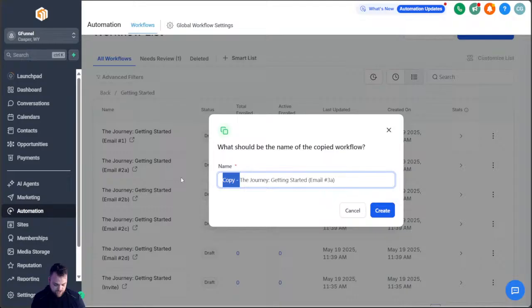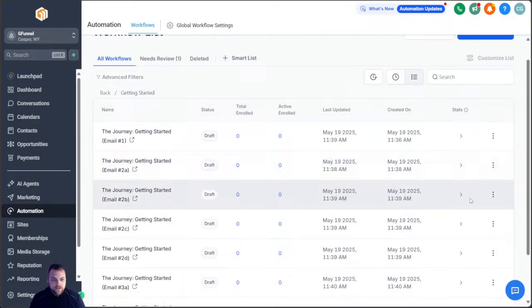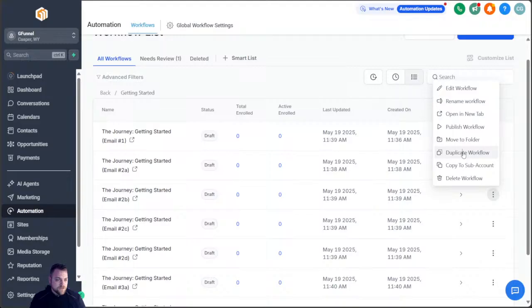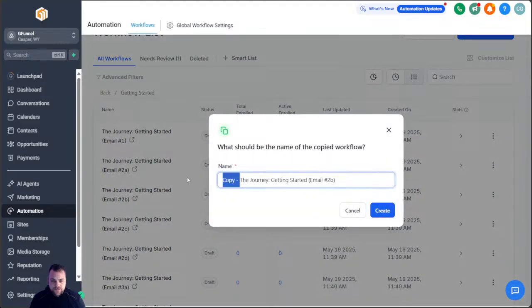3A, the journey. Okay, 3A, clone this one, duplicate this. We're going to say 3B. And hopefully you're copying me on this.